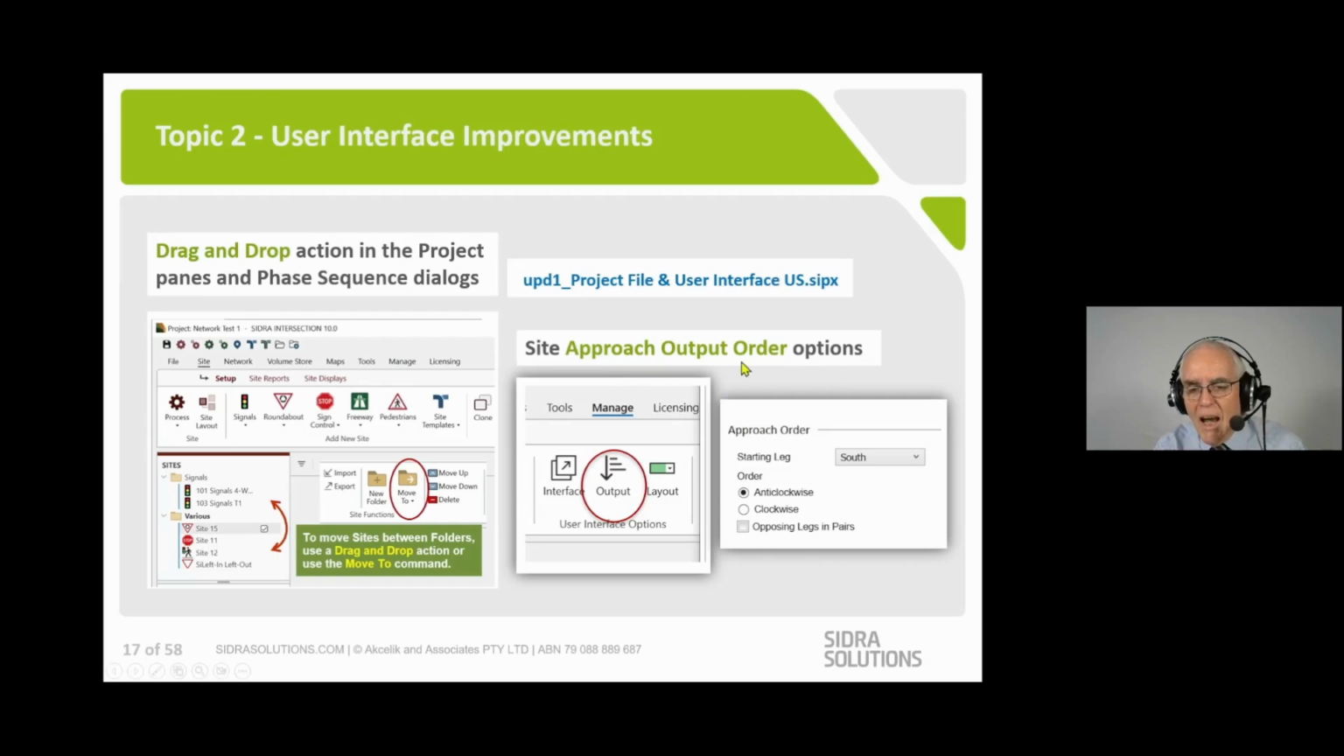Site approach output order. Now, if you're familiar with movement summary, which is our most popular output report, and lane summary, and many others, by default, we've tended to show them starting at the south leg and then in an anti-clockwise order, so south, east, north, and so on. That is pretty common for some jurisdictions, but it doesn't suit everybody.